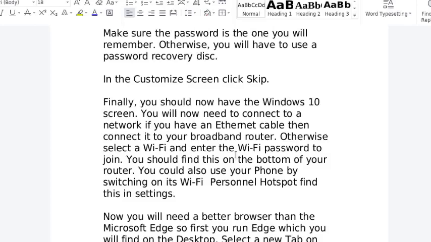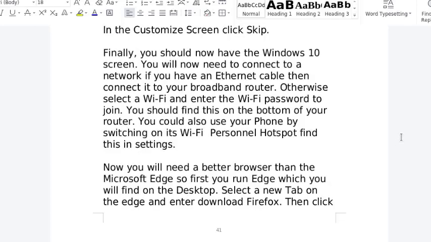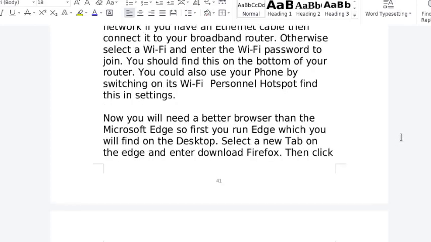You will then see a globe at the bottom saying that you are all right and your Wi-Fi is connected. Now you will need a better browser than Microsoft Edge. So first you run Edge, which you will find on the desktop. Select a new tab on Edge and enter download Firefox. Then click on open and the Firefox installer will appear.